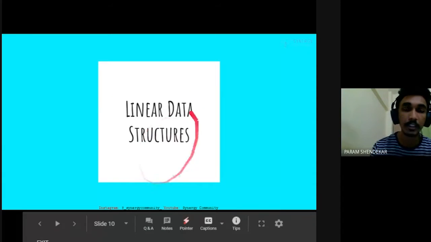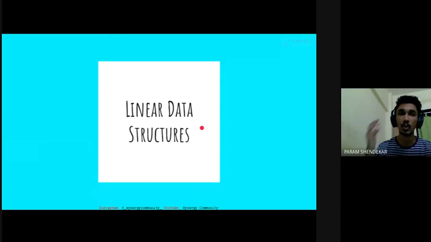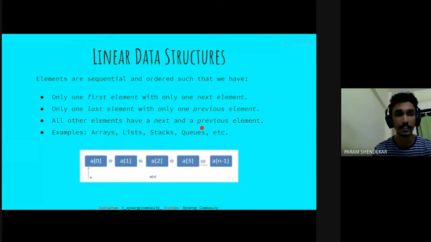Let's start with linear data structures. I am sure many of your teachers might have talked about it. Many of you might have understood it, might not have understood it, but need not worry. It's not a very great, very important concept. We just need to know what it is, and once you know what it is, there will be no use other than that. We just need to implement those linear data structures.